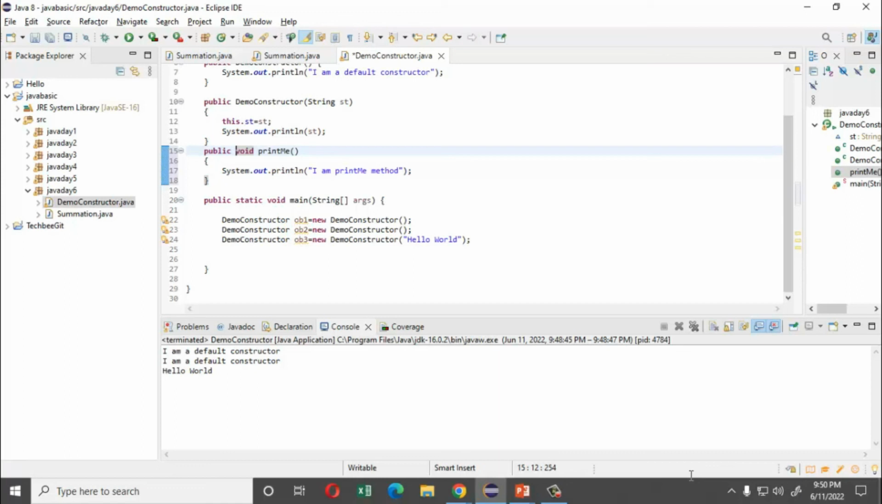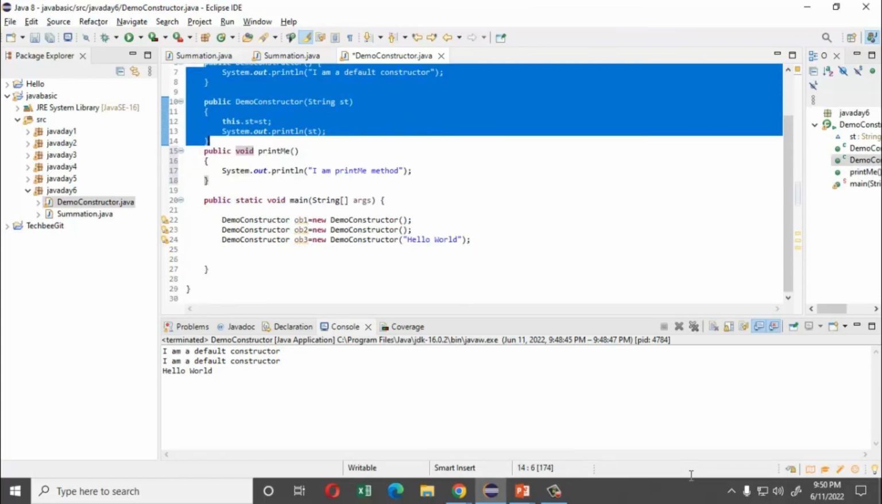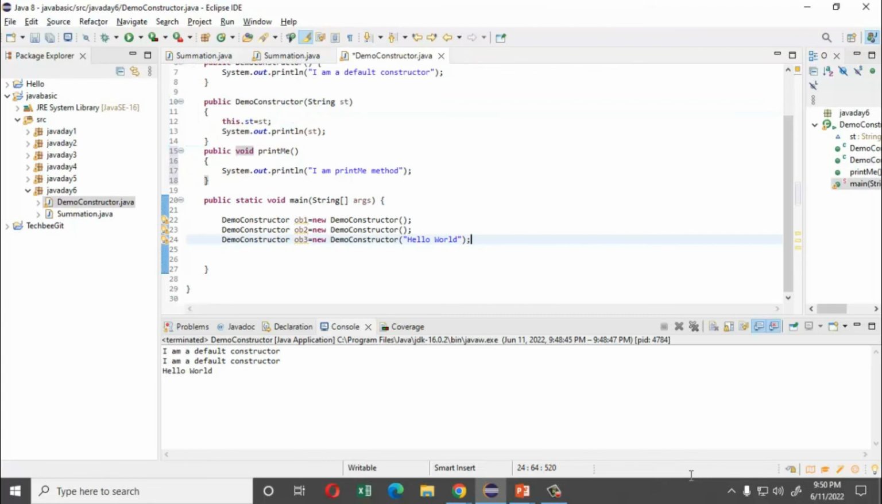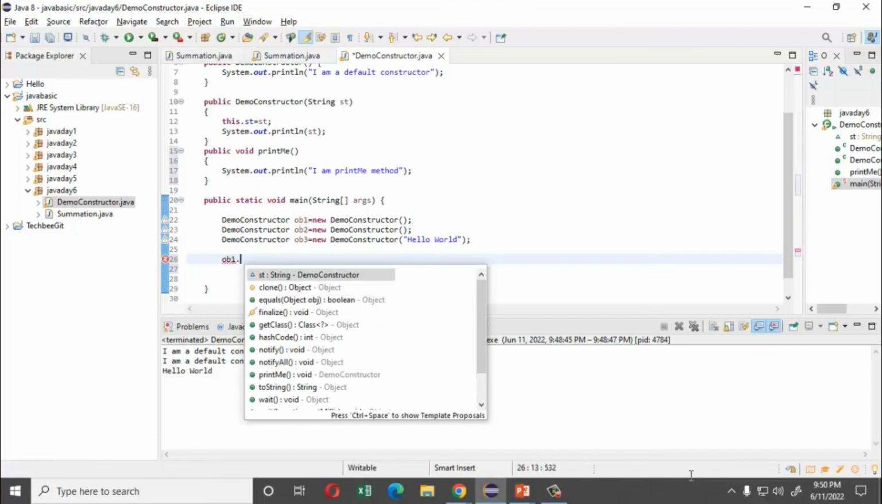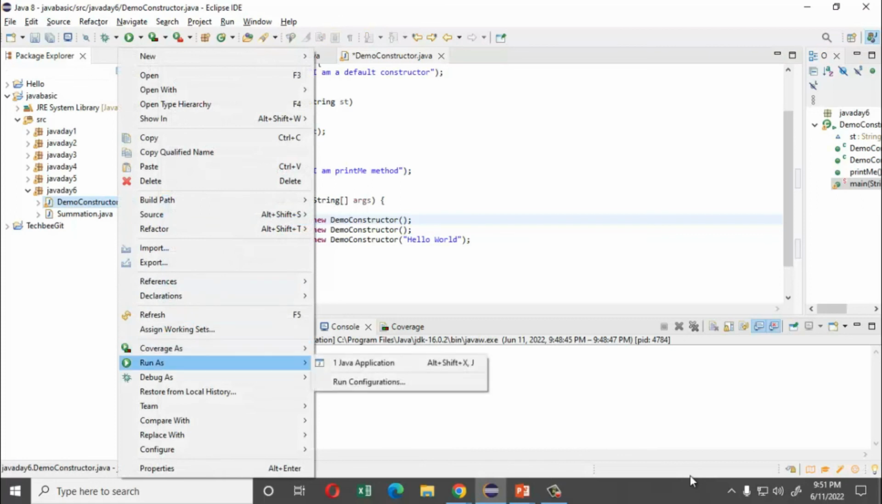If I need to call this, I don't need to call these two, because these two are constructors. Now if I want to run this method, I have to call it, otherwise it will not print. So how will I call it? I can call it with any object, say ob1. I call the printMe method with ob1, then ob2 dot print. It will call it, no problem whatsoever. Now ob3 dot print. You can call it with any object, because all these objects are defined inside the main method. Now run it here.